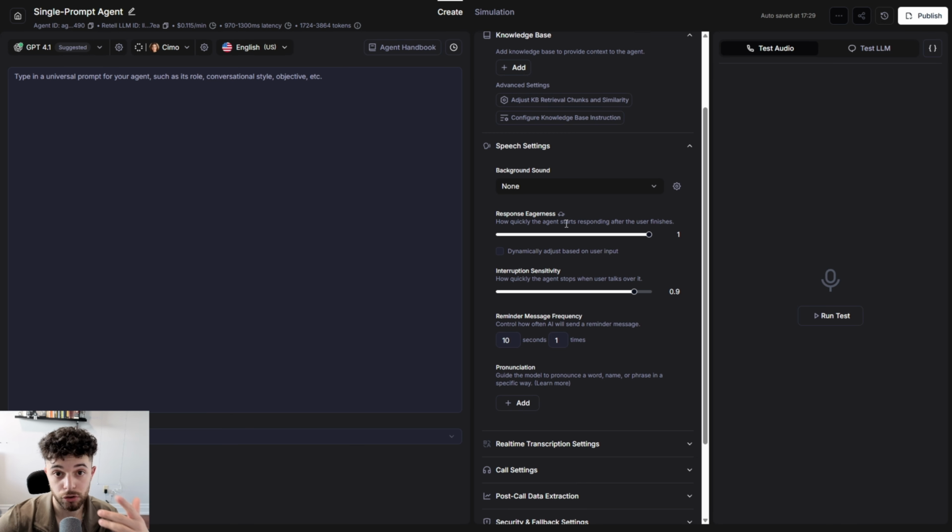Responsiveness is going to control how fast the agent responds to the user. I usually turn this down a bit to about 0.95 because sometimes the agent will talk before the user is done if it's turned all the way up. And I think the latency on 0.95 is just crisp.